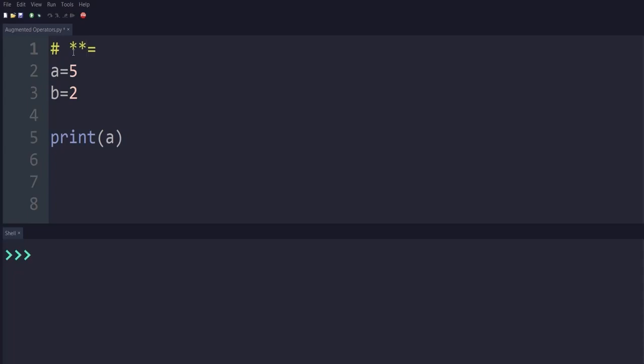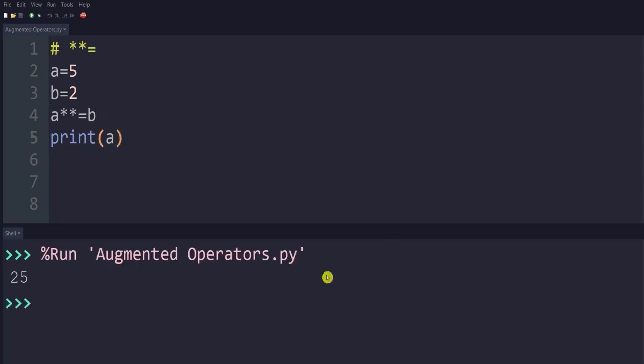Next augmented assignment operator is double asterisk equals to. We have already used double asterisk. It is used to perform exponentiation. So here, after performing exponentiation, it stores the result back to the left side operand. See how it works. We write A double asterisk equals to B, and when we print A and execute it, we get 25. Why do we get 25 here?